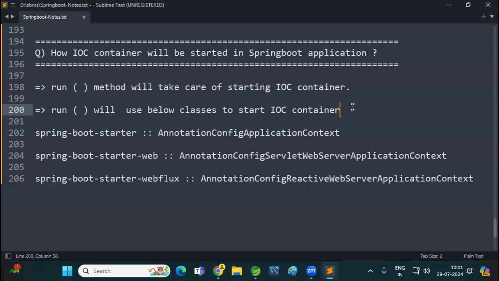You should write the logic. Application context is equal to new class path XML application context. Give the configuration file as an input. But when it comes to Spring Boot, you need not write the XML. You need not start the IOC container, because starting the IOC container is common logic in every project. So that auto configuration is available in Spring Boot.